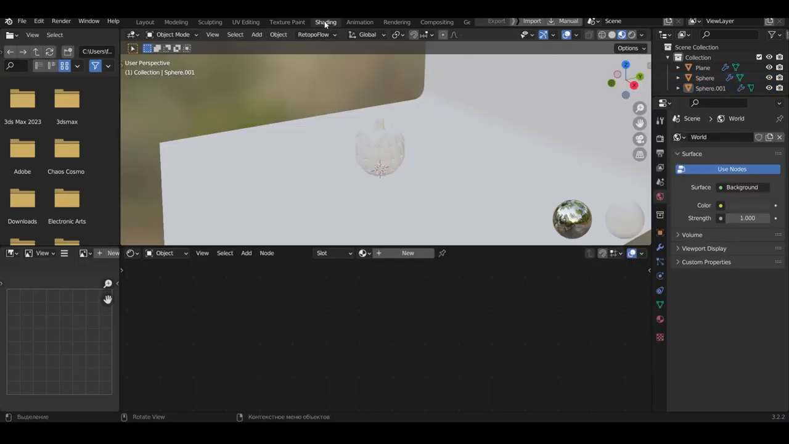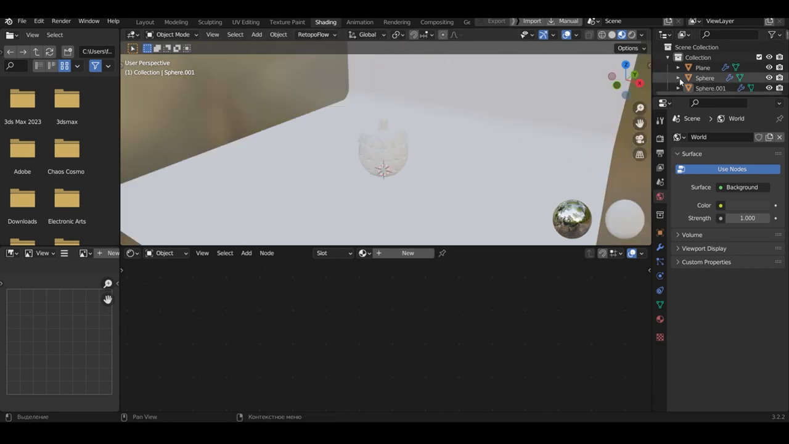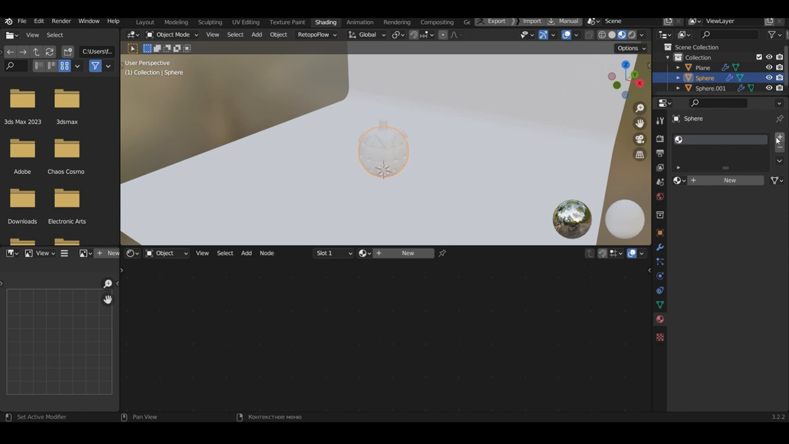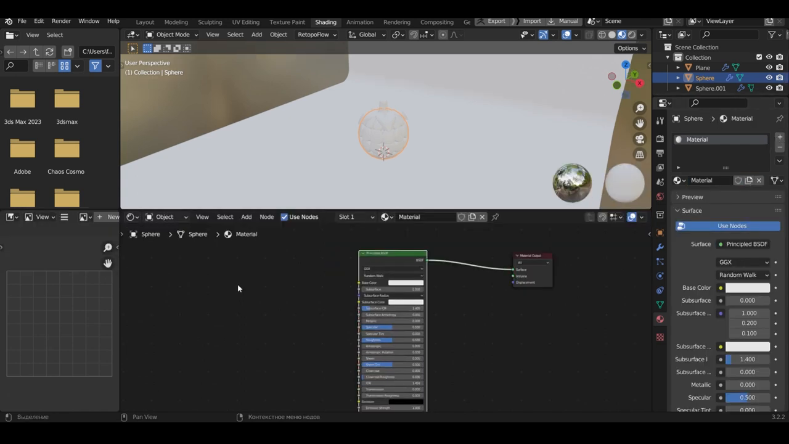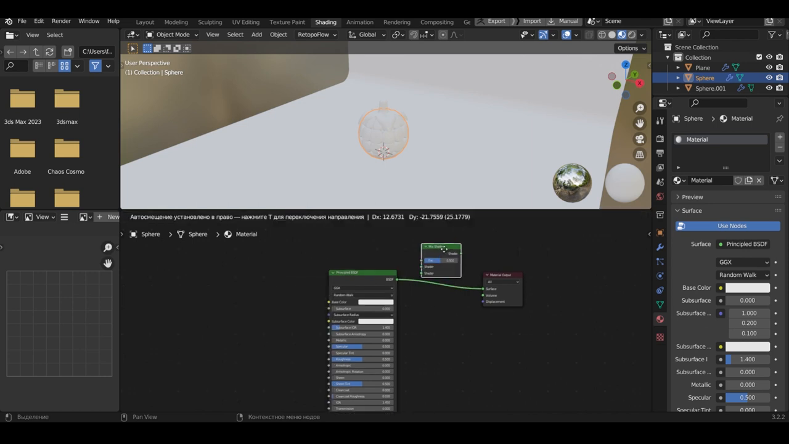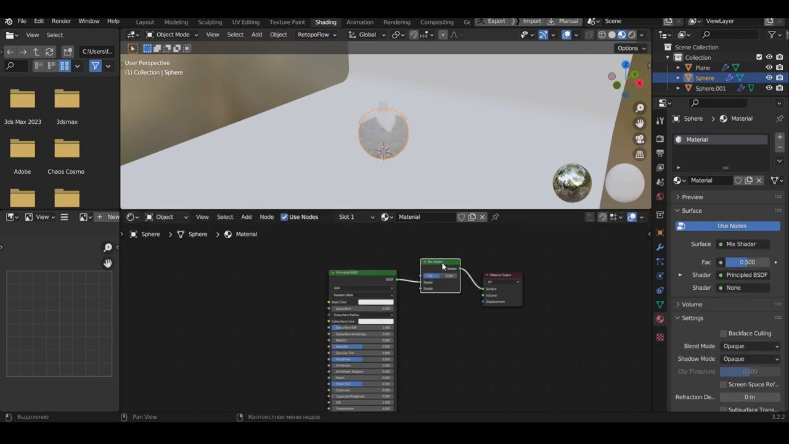Enter in the shading mode. Select the raspberry. Add a material. Press Shift plus A to bring up the node search menu. Add a mix shader. Drag it to make it connect.